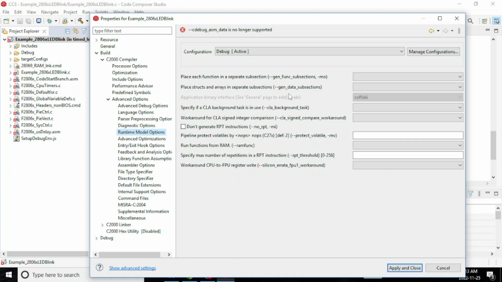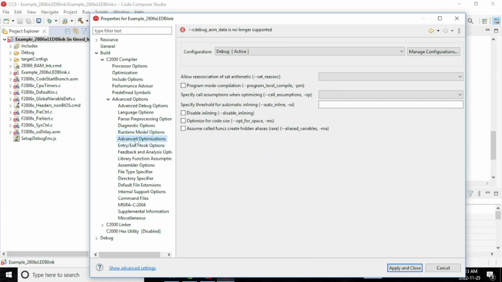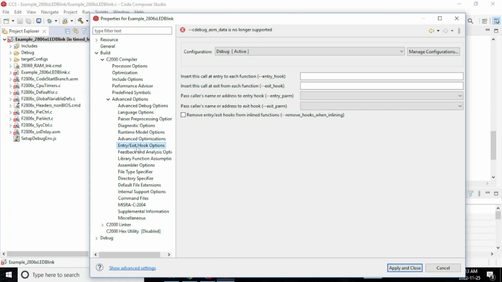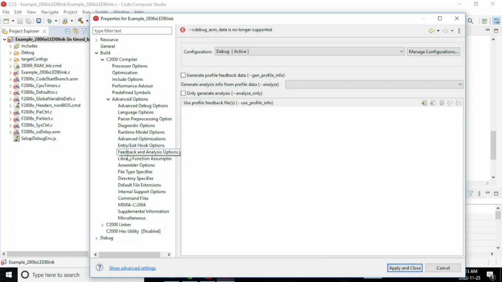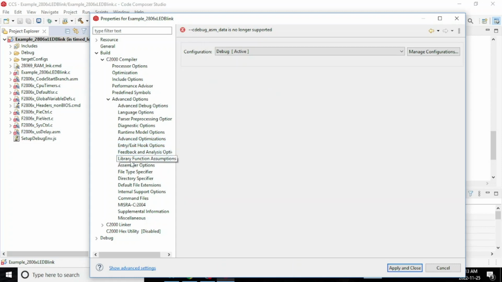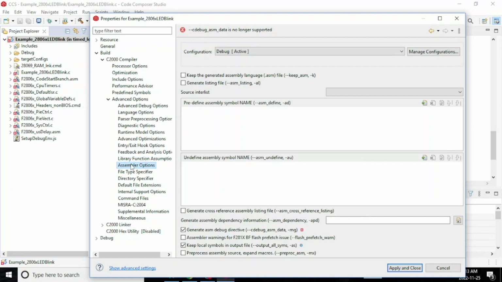Look, unfortunately this is the only way to do it, because this is a flag set somewhere, and the only way to know is by going through each and everything and finding out where that flag is set and unsetting it. Okay, keep going. Not here. Assembler options, and here we have it.